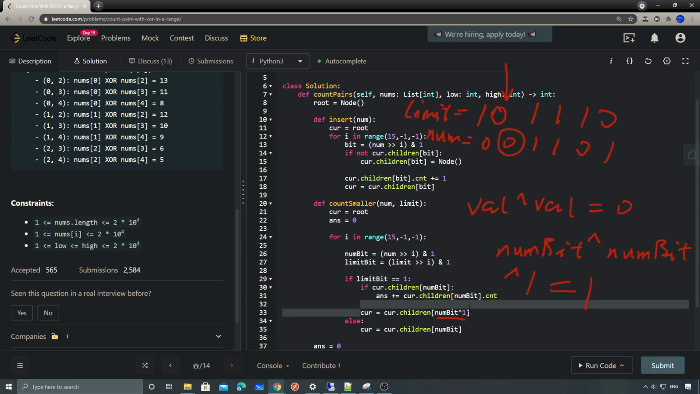So what I'm doing here is that every time after processing a bit value, I'm trying to make sure the processed tree structure is aligned with the limit bit. If the limit bit is 1, I want to follow this limit bit by making sure I can go to the other node, so that the num bit and this number XOR will be 1. Same thing for this 0 here. When the limit bit is 0, I'm also following the limit bit value.